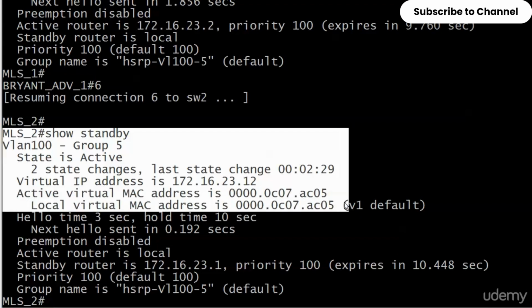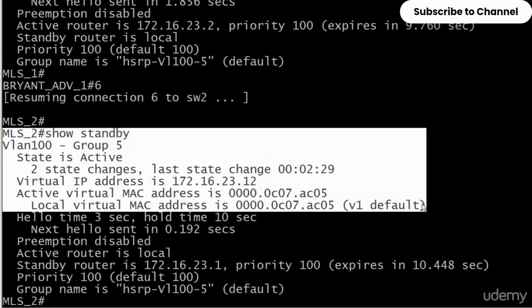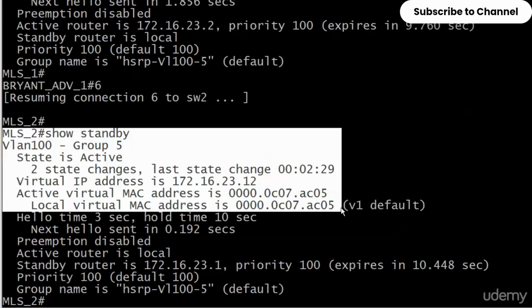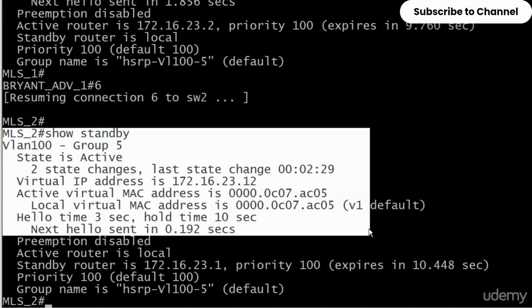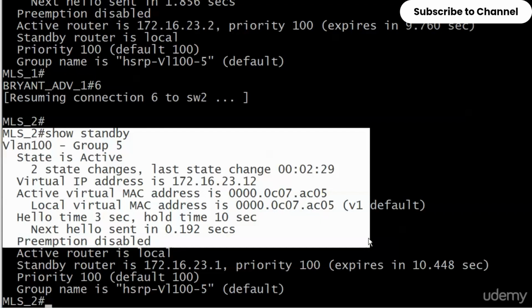Again, there's that MAC address. And you notice V1 default here. Version 2, I believe, is for IP version 6, and that is way beyond the scope of the switch exam as far as HSRP goes. So we've got our hello time here of 3 seconds and a hold time of 10 seconds. Those must be the defaults because we didn't set them. It even tells you when the next hello will be sent, down to the thousandth of a second. That's pretty exact. Preemption, again, is disabled.